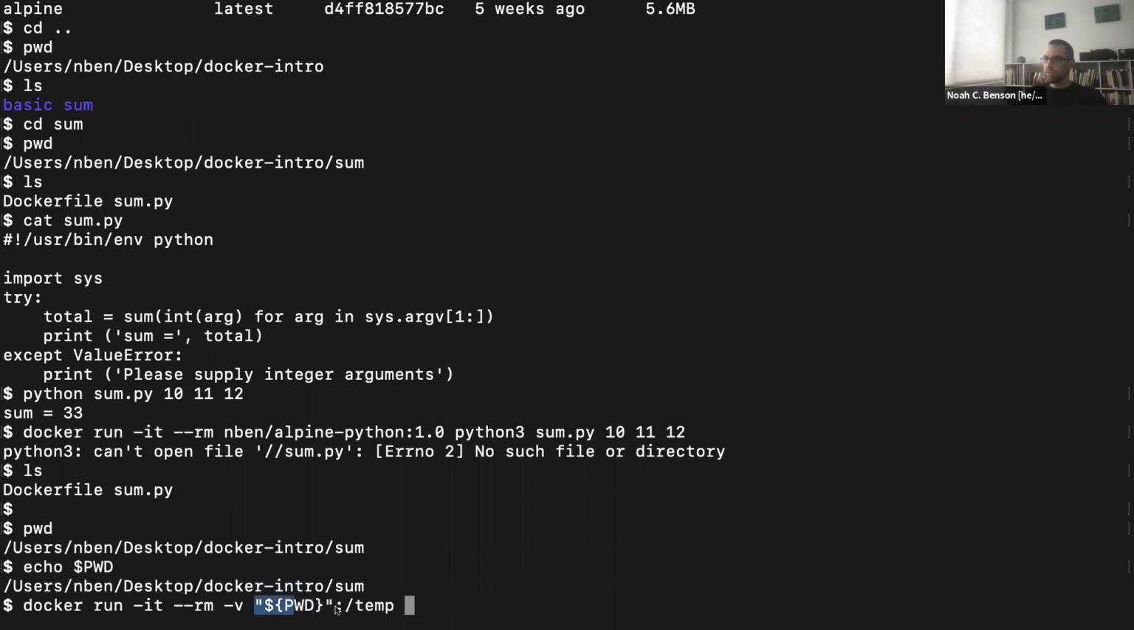So what this is telling Docker to do is to take this directory on my local computer and clone it as /temp inside of the Docker container when it runs. So now I'm going to say nben/alpine python :1.0, because that's the name of the Docker image we want to run. And then I'm going to say python 3 /temp/sum.py, because inside of the Docker container, this sum.py file will be in the /temp directory. And then I'm going to give it some arguments, 10, 11, 12.